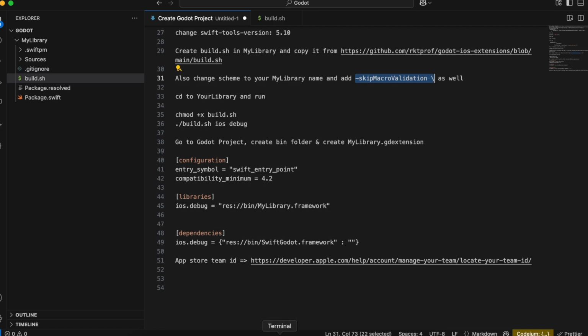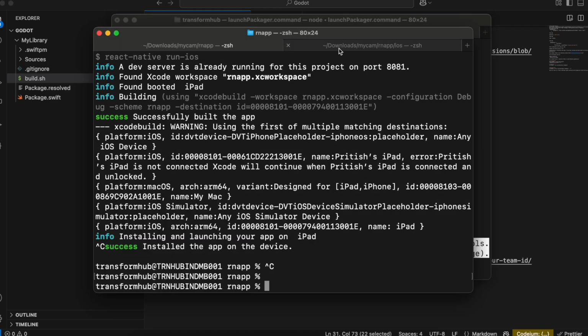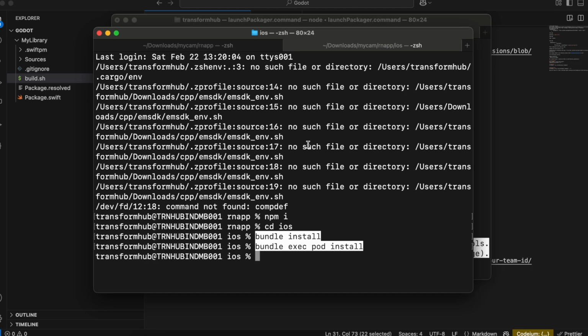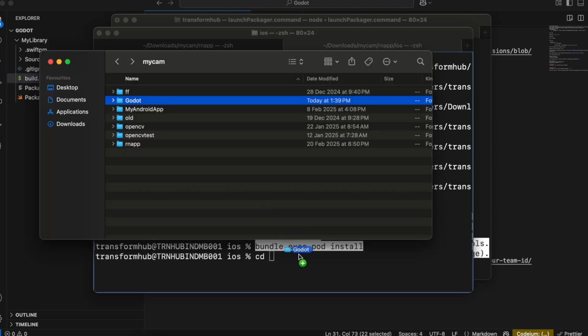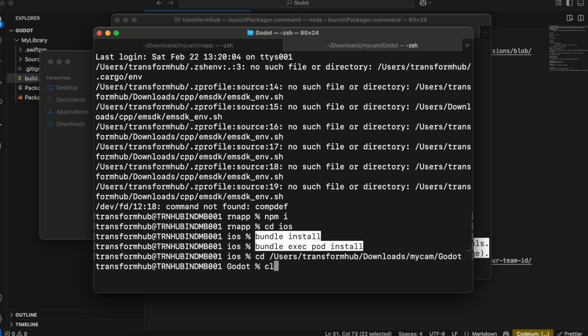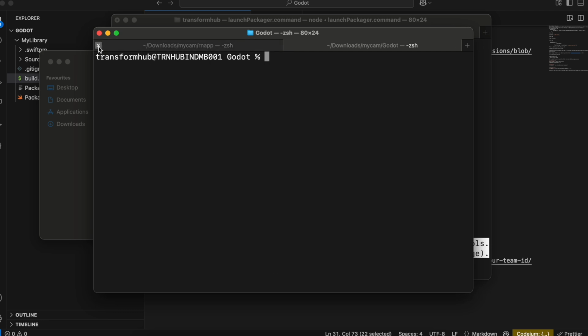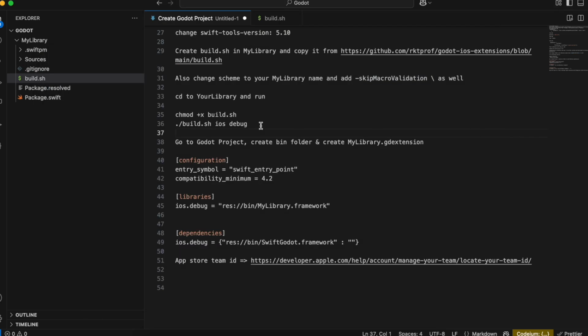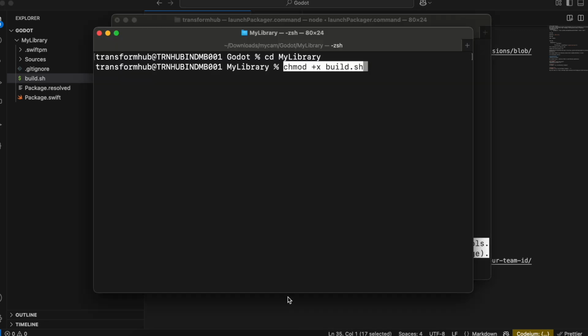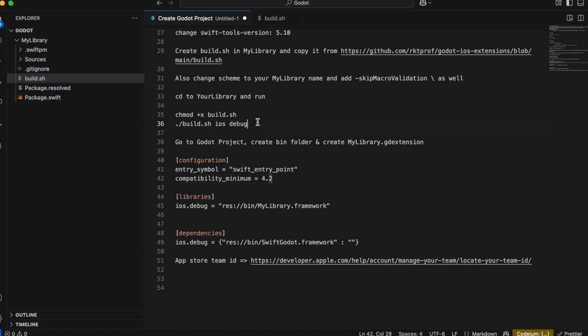Once that is done, you have to cd to your Godot folder. So I'll cd to the Godot folder, clear everything out, close this, and cd to my library as well. Firstly I'll have to run this particular command, so I'll copy this, paste it over here, and then I need to run this particular command.